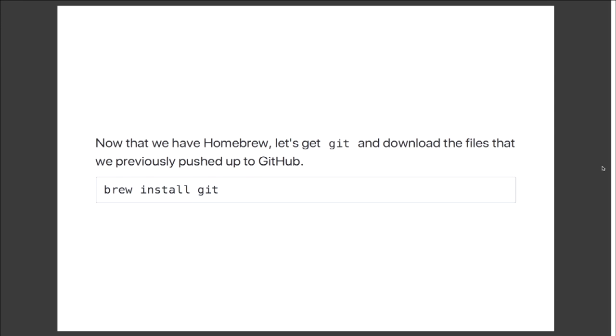Now that we have Homebrew, let's get Git, because what we're trying to do is take those files from GitHub and bring them down to our Mac using Git. To get Git, it's very simple: brew install git. You type that into your terminal app, and voila, you'll have Git.